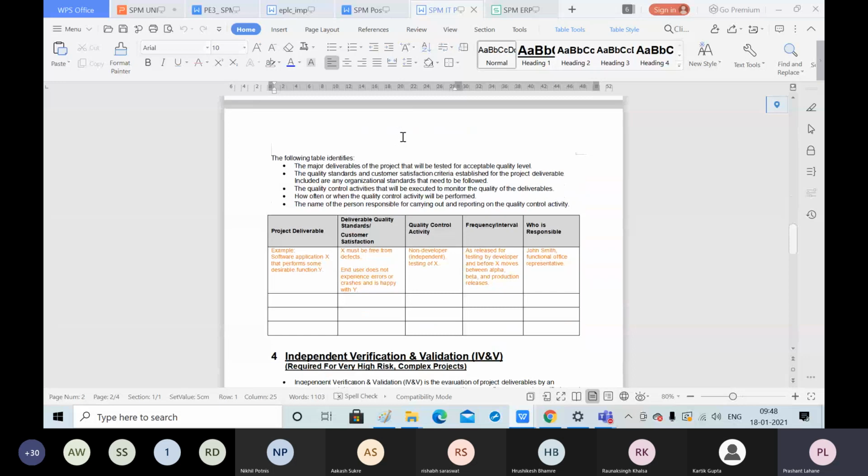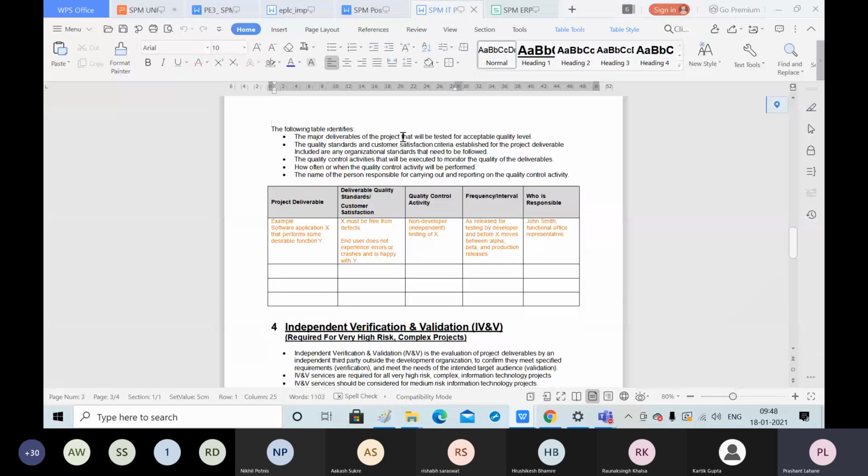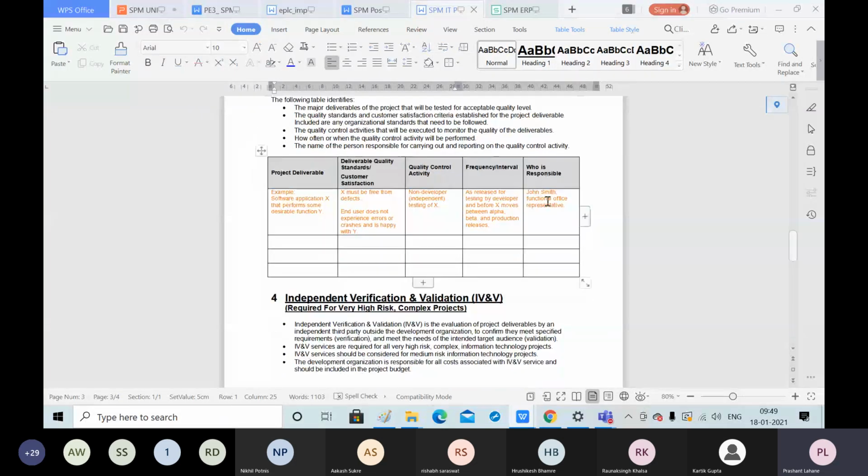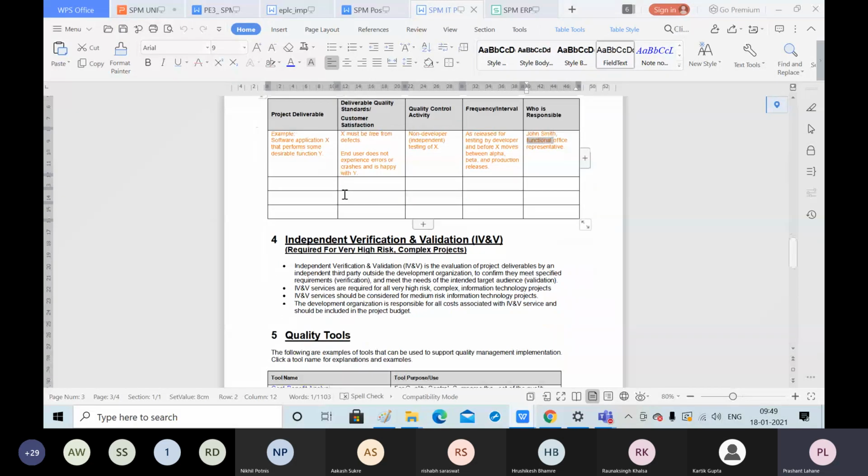So in quality control, what I need to consider is which project deliverables there are, then deliverable quality standards which are satisfied, which are considered, customer satisfaction, quality control activities, the frequency of it, and who is responsible for it. You can mention the name of it here. Okay, who has done that.